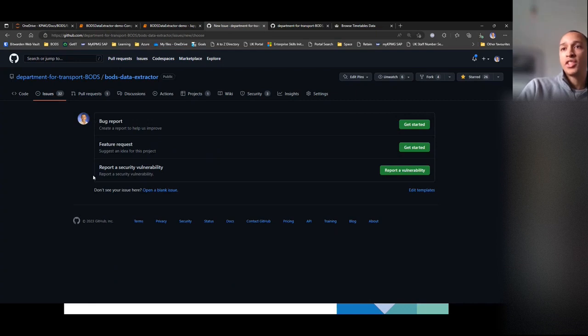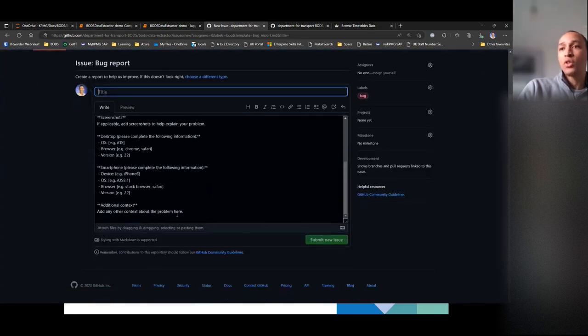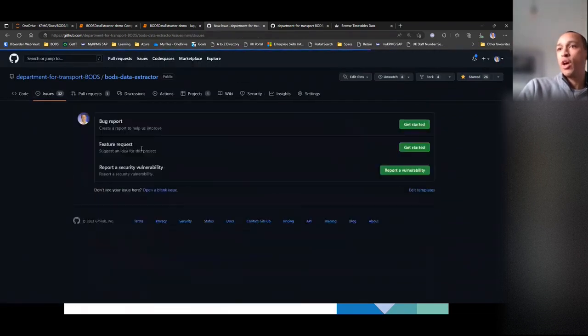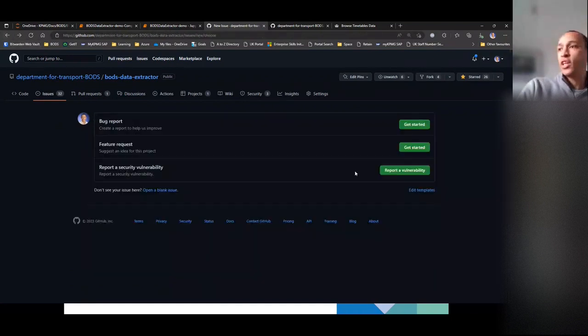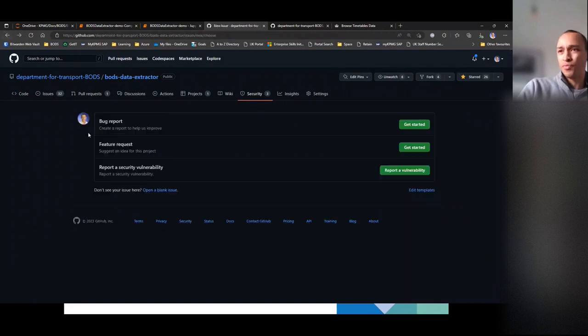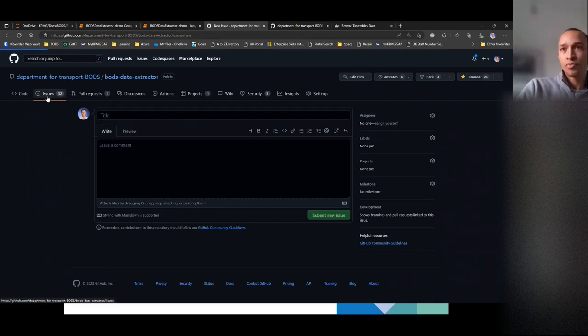We've got a few templates to start with, so you can report a bug. If you want to do that, there's a template to guide you on what info to put in. There's also a feature request template for requesting new features that you want to see that would help your use case. And for the more security inclined, there's also vulnerability reports that you can add. If any of these templates don't suit your use case, then you can open up a blank issue as well, and do something a bit more custom.